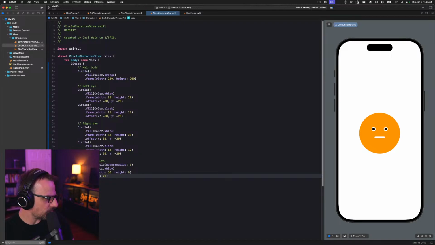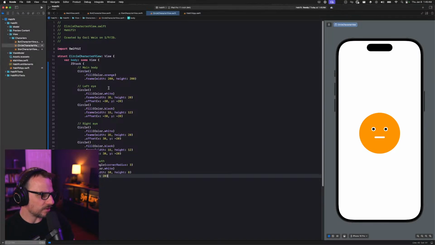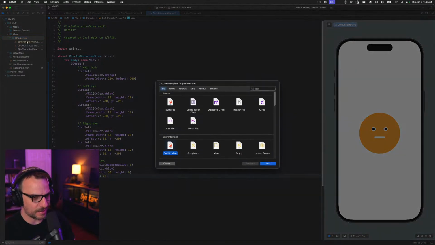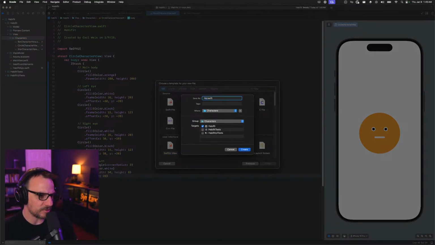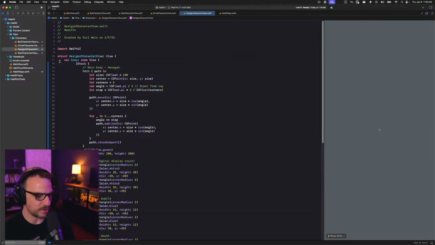Squarebot, Star Buddy, Robo Star Buddy, Hexagon Buddy. There we go. Let's get that one. Let's see what we have there. All right, we'll add another SwiftUI view here, Hexagon character view, and we'll go ahead and paste that view in.